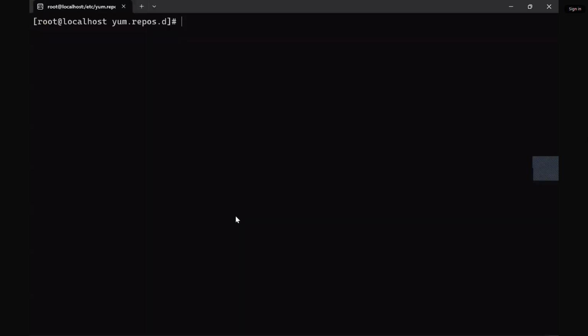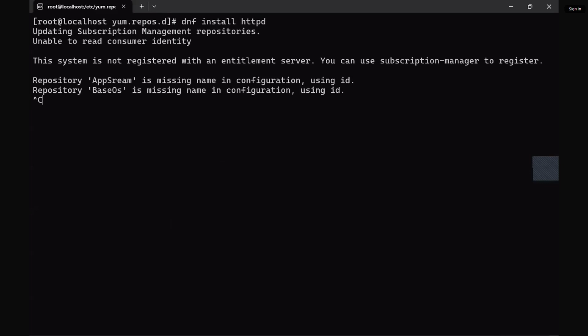Okay, so let's discuss more about the DNF command. If you don't want to install the httpd software, and you just want to download it, in the DNF command we can use the hyphen hyphen downloadonly option.